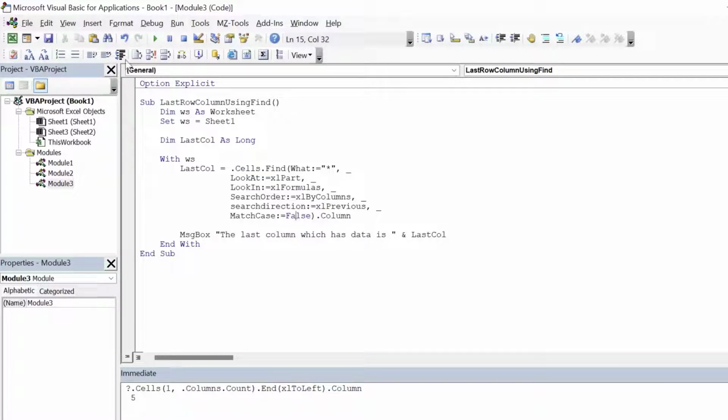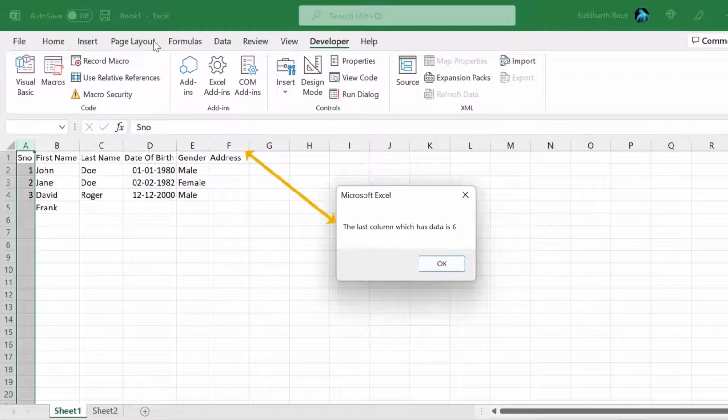Now when I run this, see what happens. It tells me the last column which has data is 6, which is column F. Column A is 1, B is 2, C is 3, D is 4, 5 and 6.